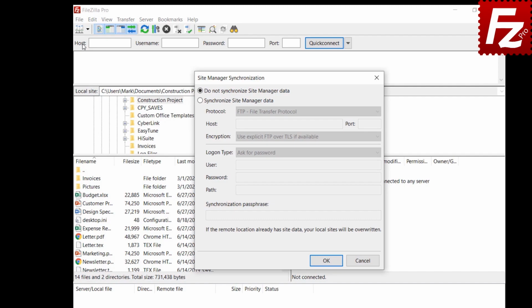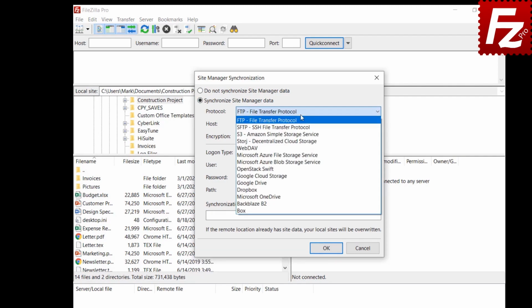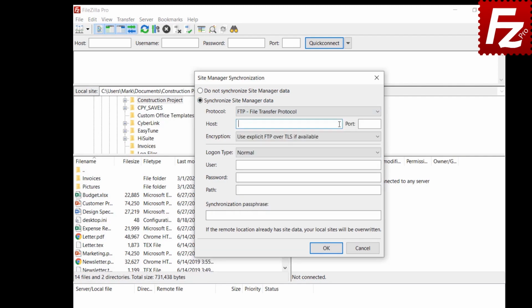To configure site synchronization, enable it and choose a protocol of the server where the site data will be stored, and enter the connection information. The connection details depend on the selected protocol. Enter the path where the synchronization data will be saved. Make sure you have write access to the location, otherwise FileZilla Pro is not able to save the data.